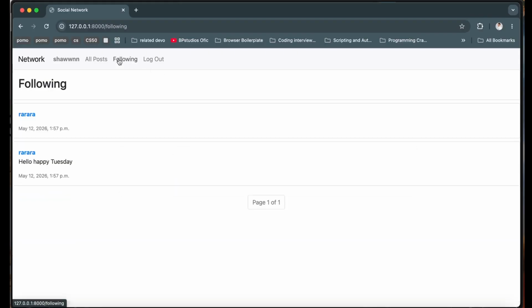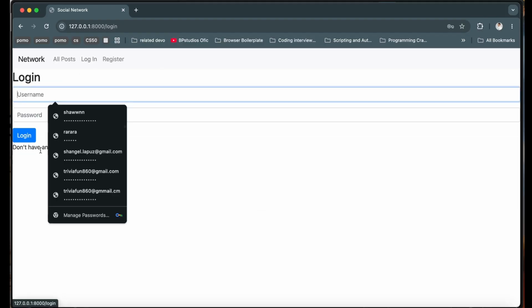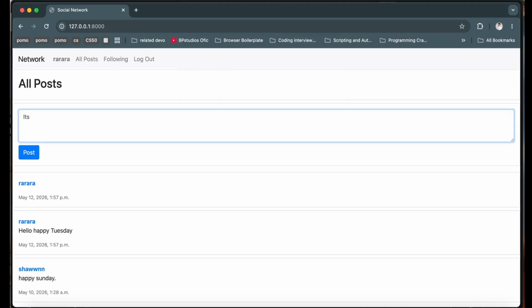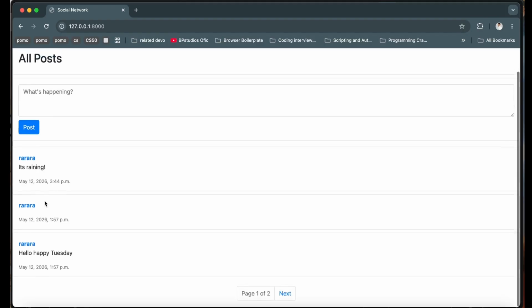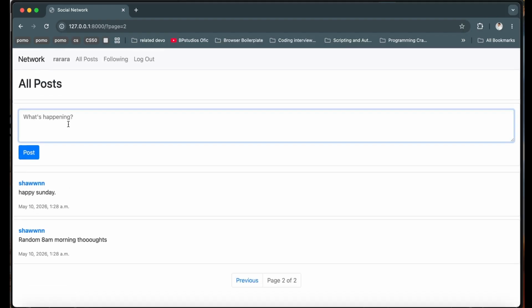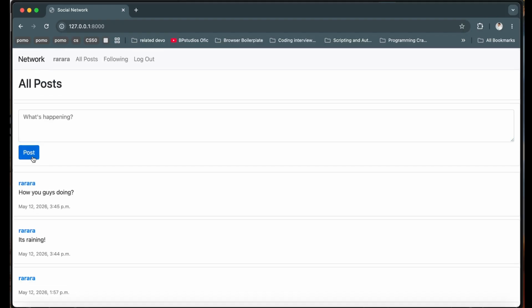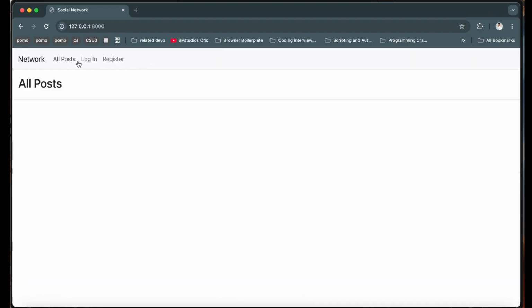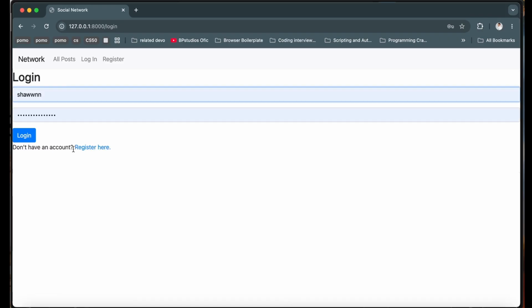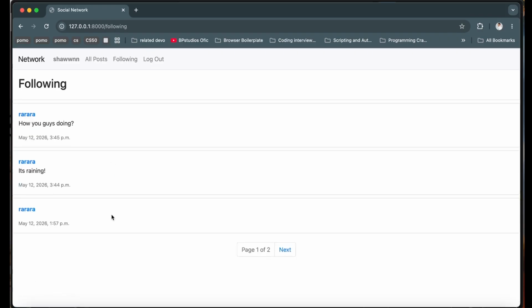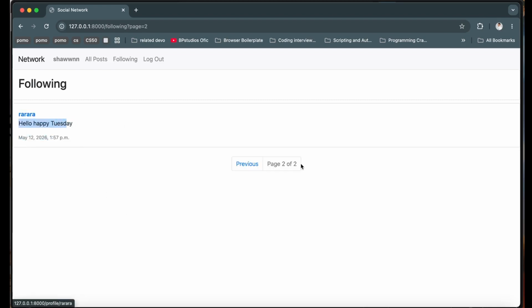Let's go to our following and see. Since there are few posts that we have from Rara, let's try to create 4. Let's try creating a post. Right now Rara has 3 posts. Let's try creating a 4th post. Let's go. Meaning Rara has 4 posts now. Once we log out and log in to our superuser Sean, following must now fetch 4 posts of Rara, and the 4th must be shown on the second page, meaning this works.